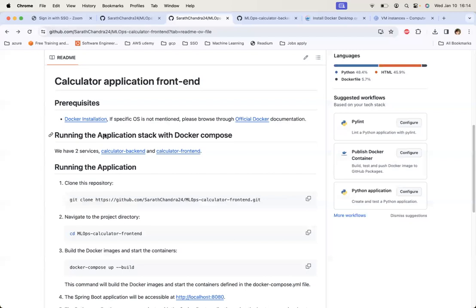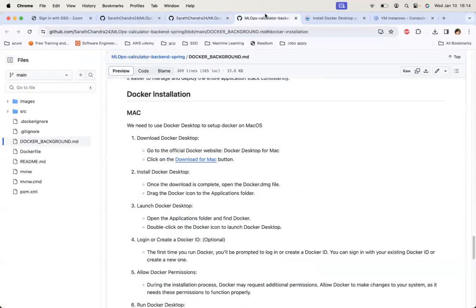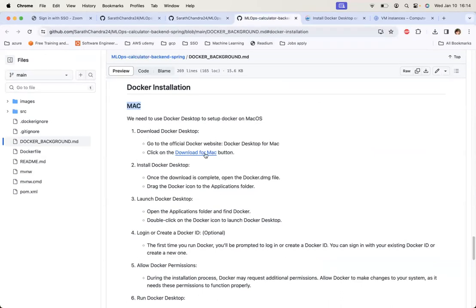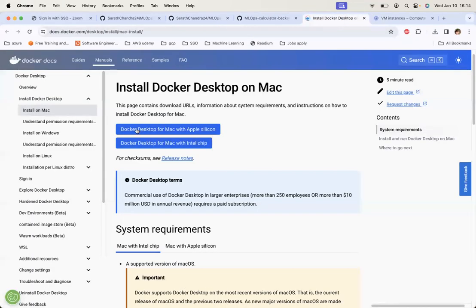The prerequisites are we need to have Git and also Docker. So we can follow this document on how to install Docker. Currently, I'm on Mac with M1 Pro, which is an Apple Silicon chip. So let's go to this website. If you click on this link, it will go here.